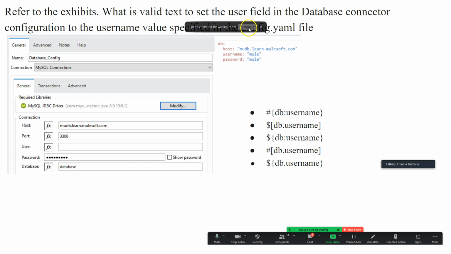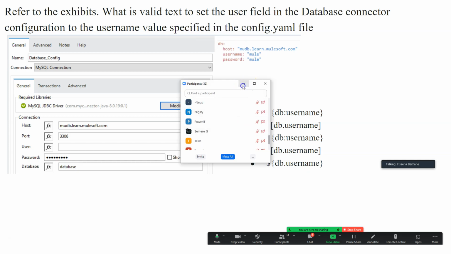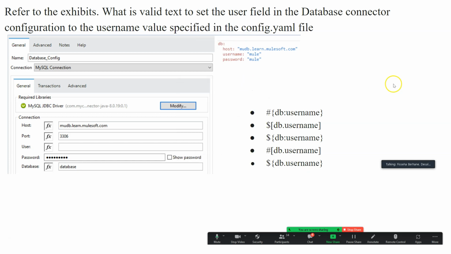Desalegn, at some point he asked me about connecting to, I think it was AWS S3. It is the same thing. Yeah, I understand it very well now. Exactly. Okay, perfect.